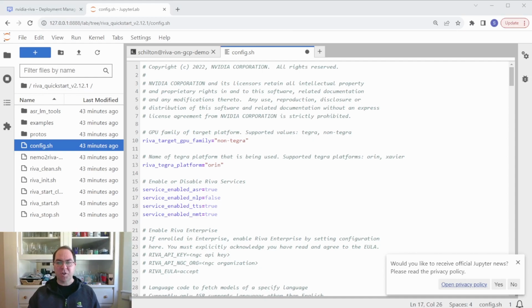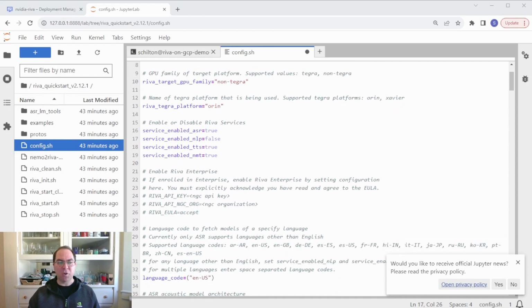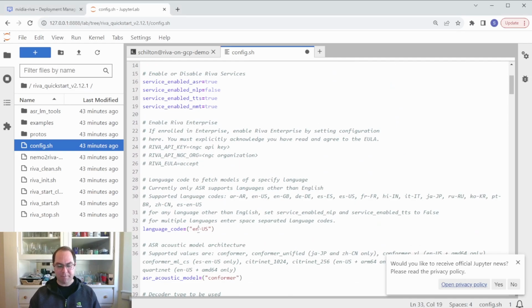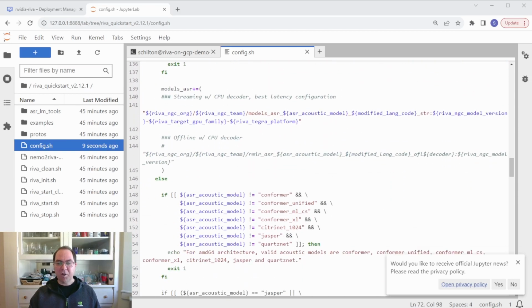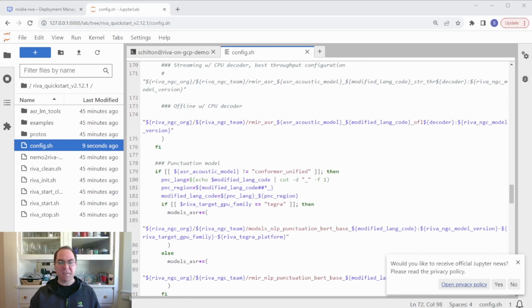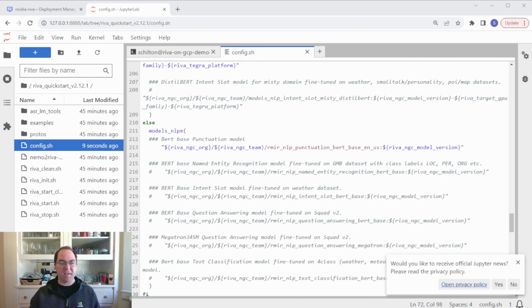We should also change the language code from ENUS to ESUS, so Riva downloads Latin American Spanish rather than US English ASR models. Finally, let's uncomment the Megatron NMT any to English translation model.